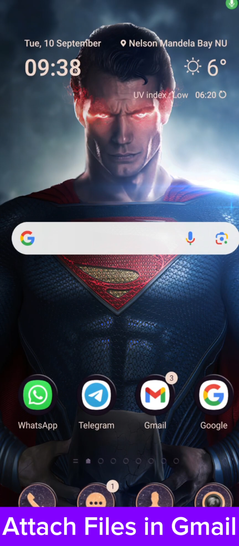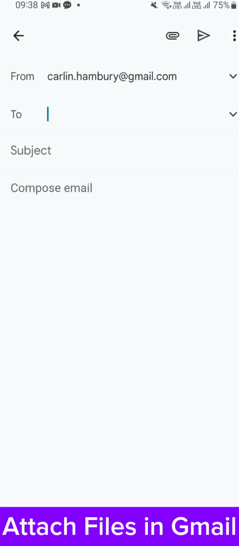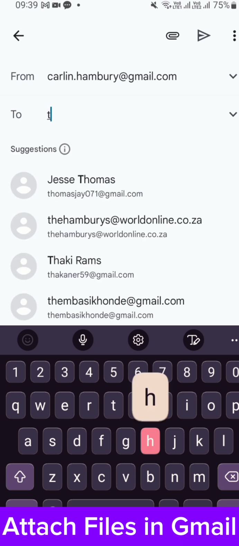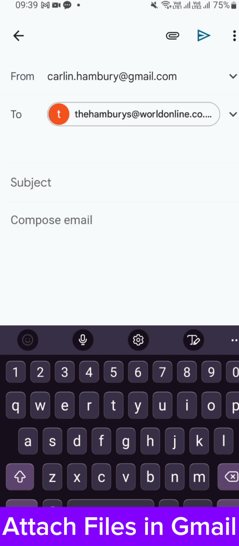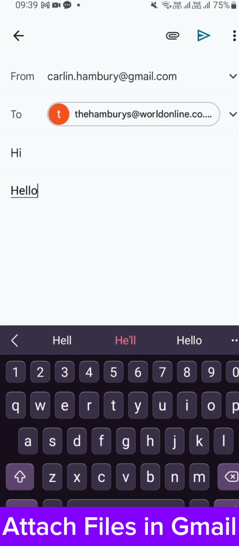In today's video, I quickly want to show you how you can actually go into Gmail and add an attachment to your email. So we're going to see that I'm in Gmail. I'm going to go to Compose. From there, you can see I've got my email address, whoever I'm going to be sending it to. I'm just going to pop in an email there. Just say hi and say hello.